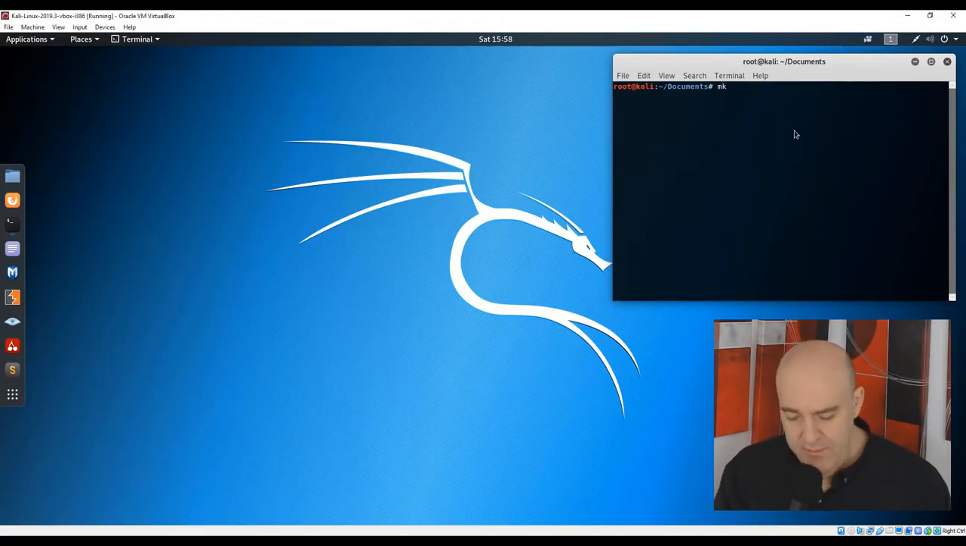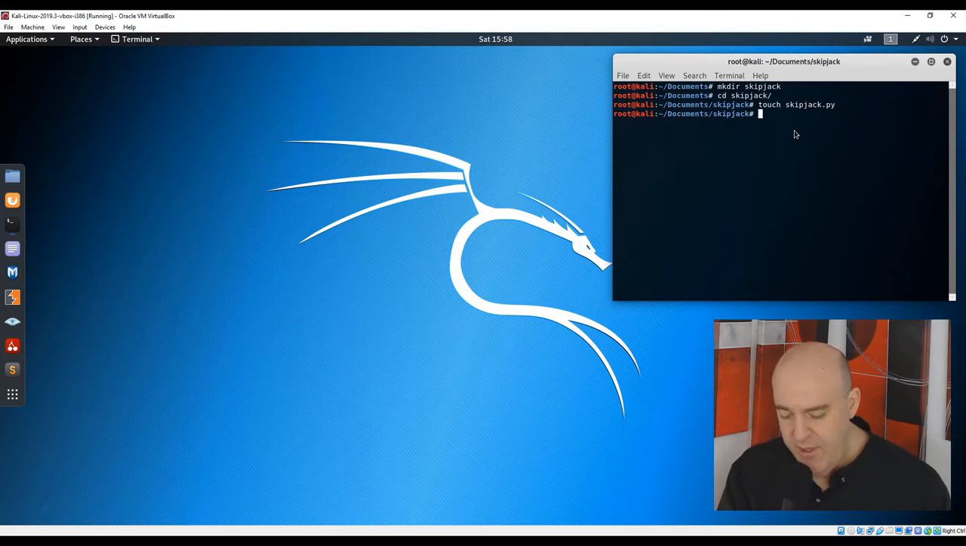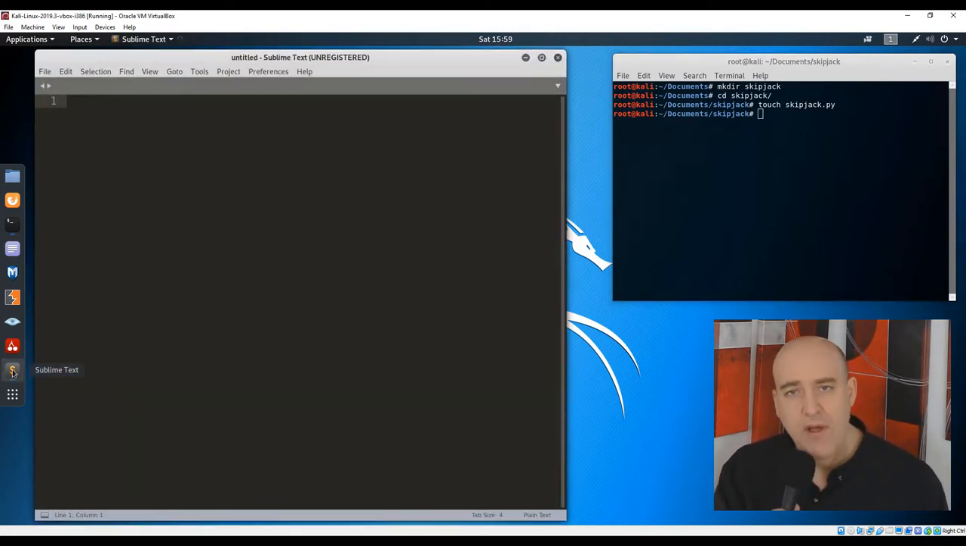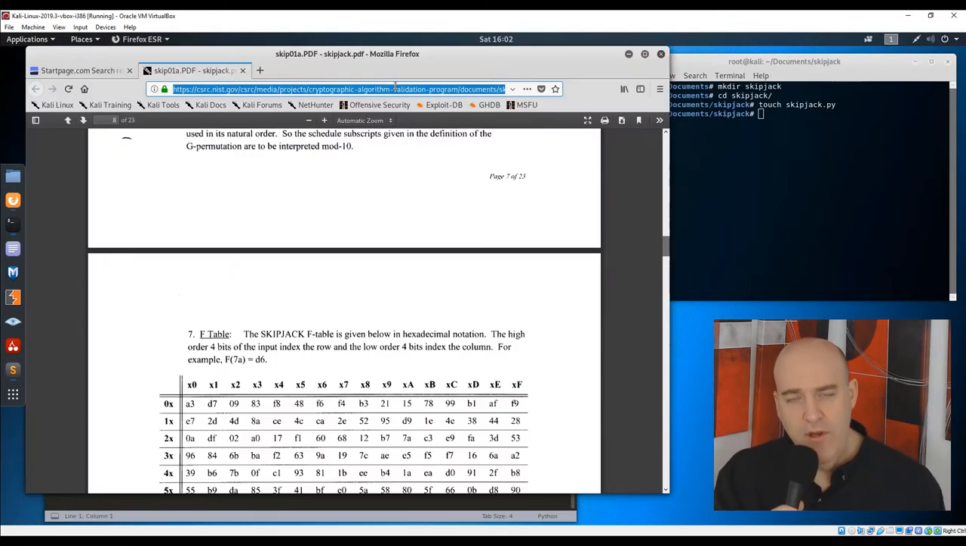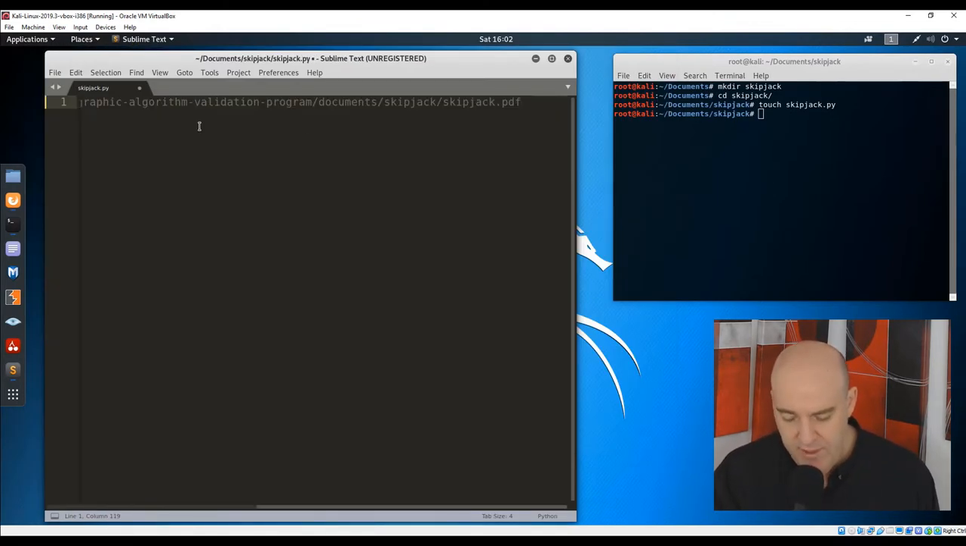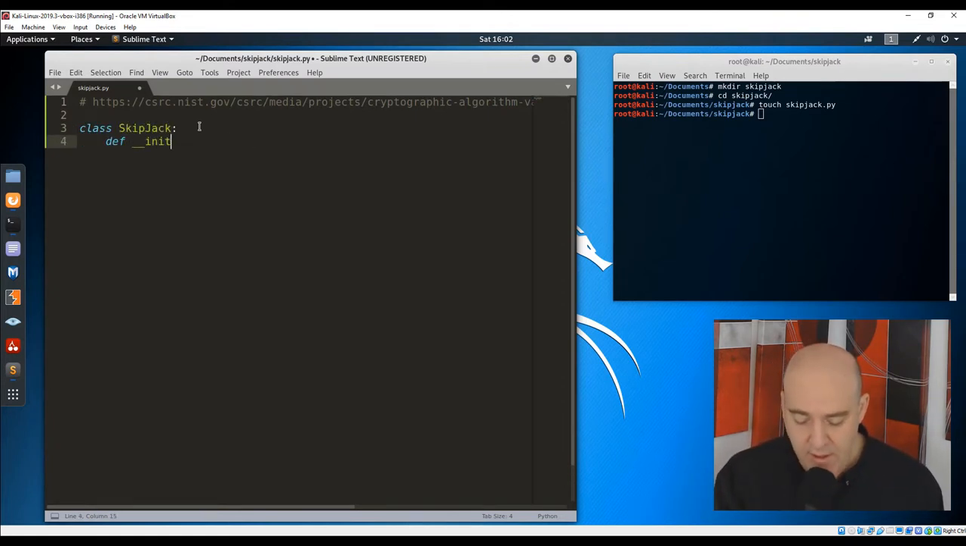So let's create an empty directory called skipjack. Let's cd into it and create an empty file called skipjack.py. And let's open it in Sublime Text and start coding. Why don't we just copy the URL of this reference document as a comment at the top of the file. And let's begin by calling our class Skipjack. We'll define a constructor with no parameters.